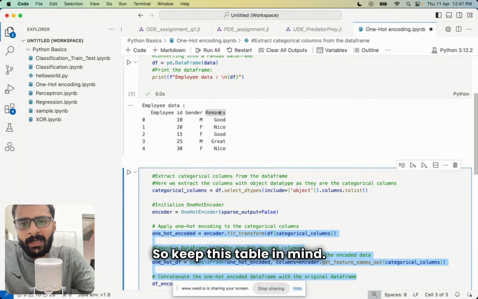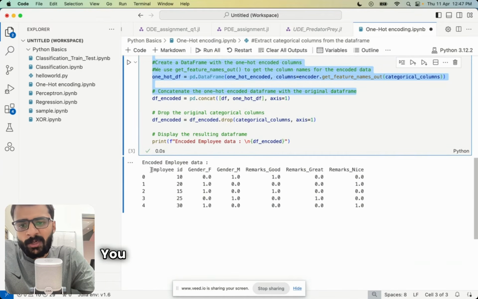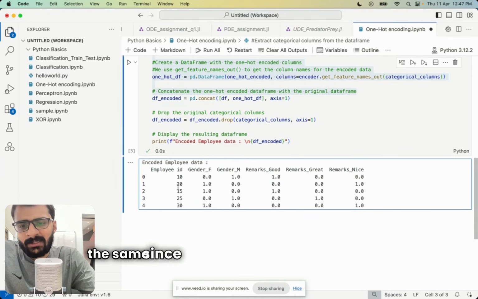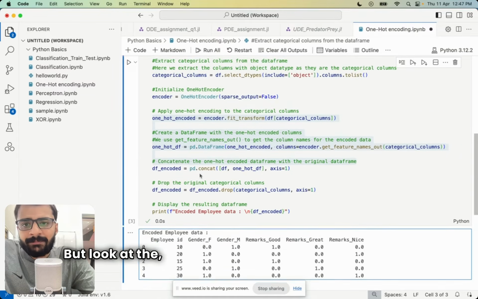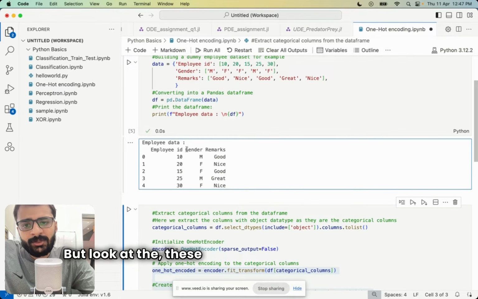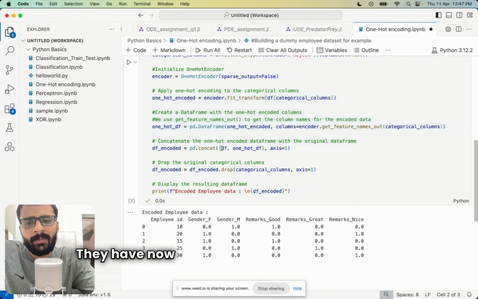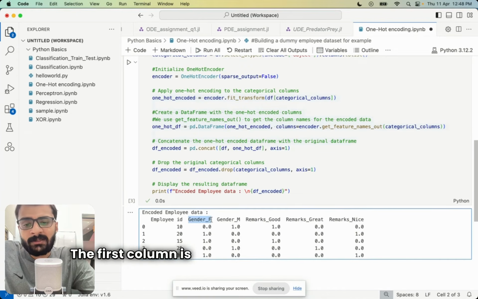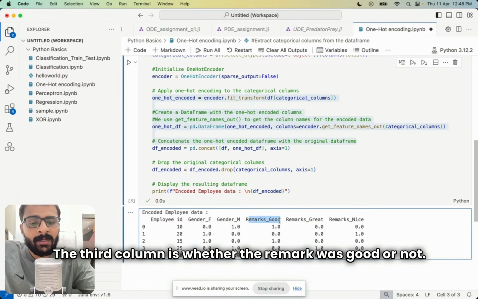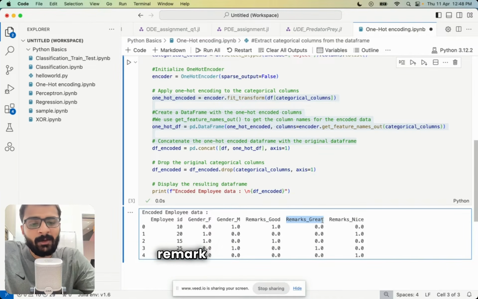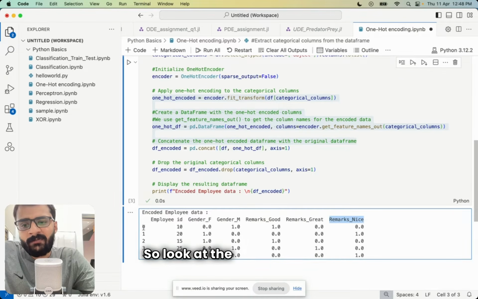So keep this table in mind and now look at this particular table. You can see that the employee ID remains the same since it's a non-categorical variable, so we did not encode it. But look at these two variables which were there. They have now been converted into five columns. The first column is whether gender is female or not. The second column is whether gender is male or not. The third column is whether the remark was good or not. The fourth column is whether the remark was great or not, and the fifth column is whether the remark was nice or not.